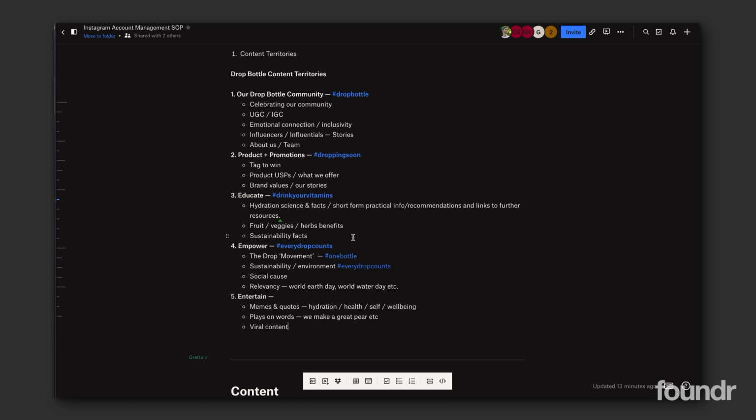So that's what I call content weighting. So it's like weighting how much of each territory you want to show all the time. So maybe product and promotions could be every second post, because at the end of the day, we're a brand or a business, we're a commercial entity. We might want to have a bit more about our product and about our marketing campaigns featured there. And then you might alternate between your community, educate, empower, and entertain. So it might be one community post, one product and promotions, one educate post, one product and promotions, one empower post, one product and promotions, one entertain post, one product and promotions.